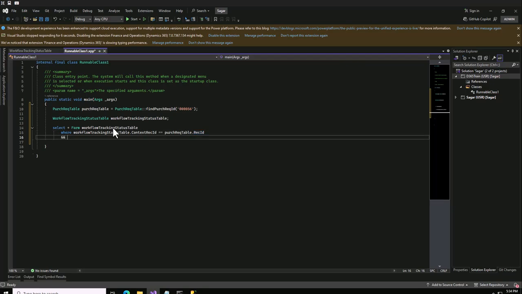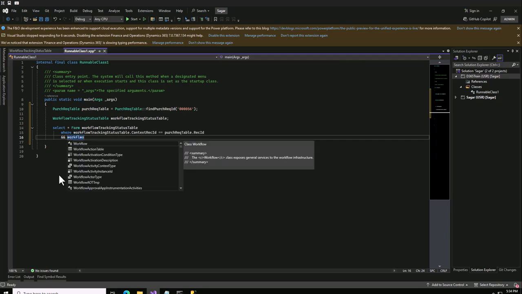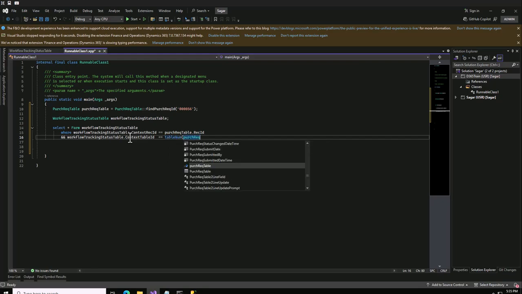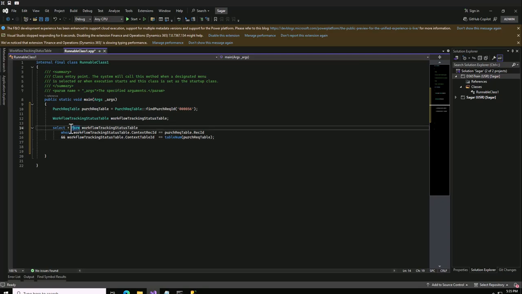Additionally, we can use company ID and table ID as well. So let me quickly use table ID as well. I will simply use this here. Let me copy this one here quickly. Dot context table ID, and I will simply use table num of the purchase requisition table here. And I will make it small here.